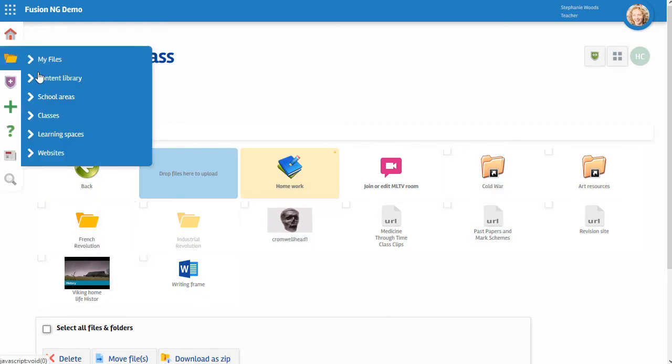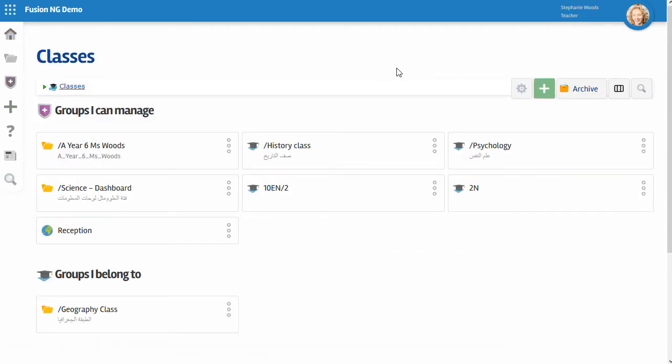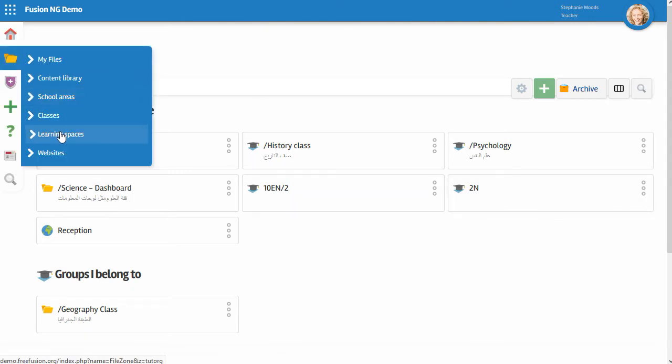Well, we all understand what classes are. Classes are groups of people who normally meet together to learn things. If your Fusion platform is linked with your MIS system, then your classes will automatically be created for you, and all the members of that class will be kept up to date. If you're a teacher or a student and you come to classes, you will only see the classes that you're a member of. Teachers will be able to share resources, or to set up blogs, or forums, or even a website for that group. Okay, so that's classes, but what are learning spaces?